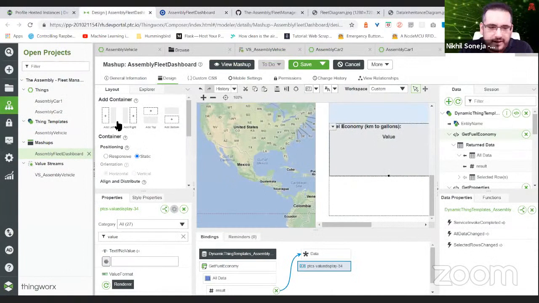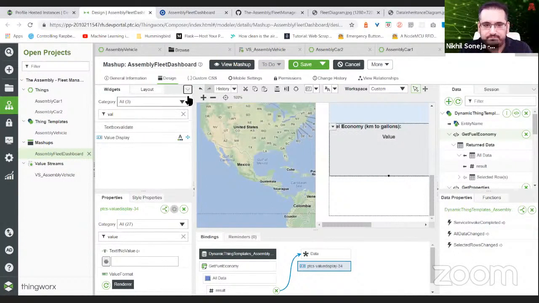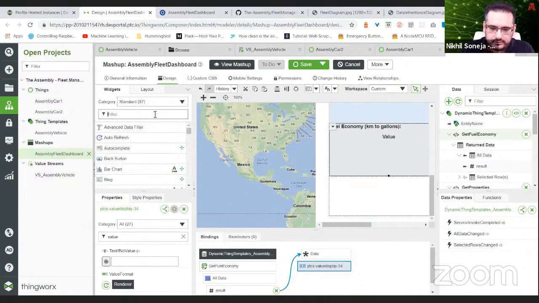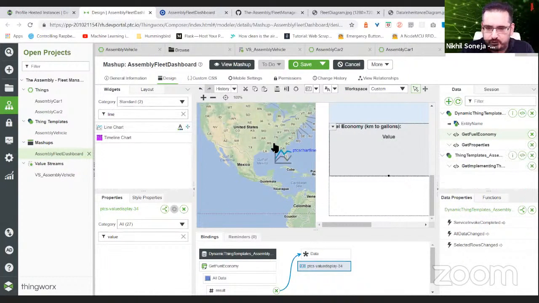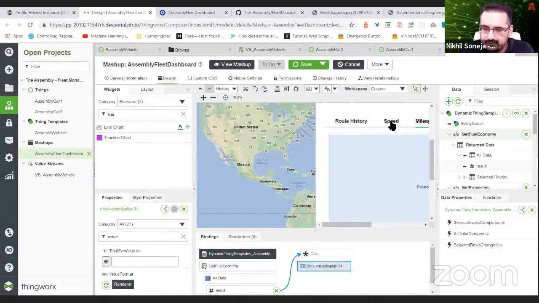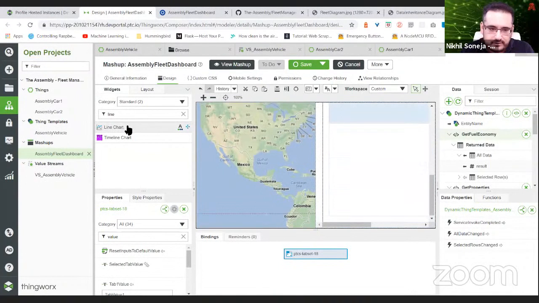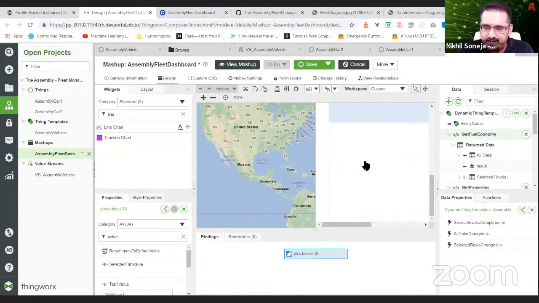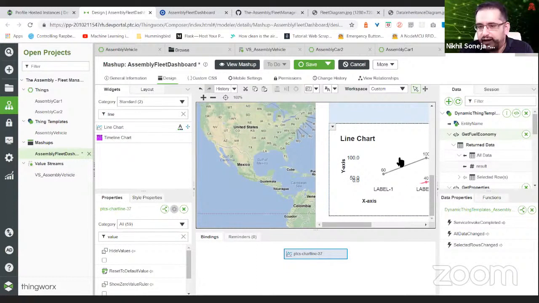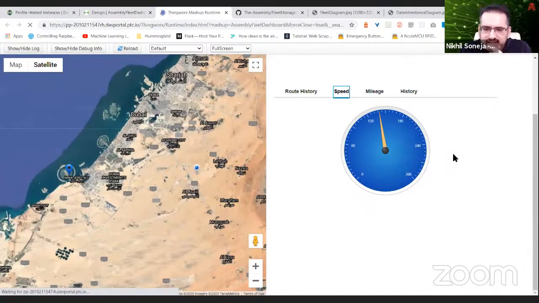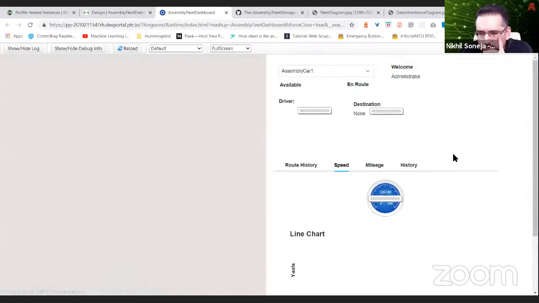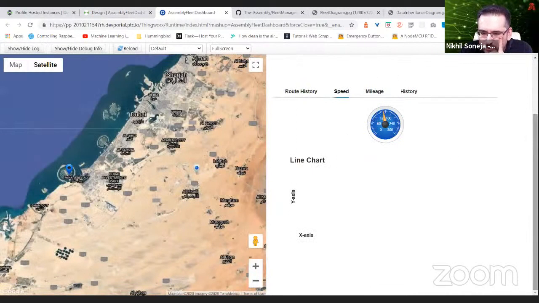So I'm going to actually drop a line chart in here. Let's go back to widgets. Line chart is another widget that you use quite often. Let me make sure I'm dropping it in the right place. It should be in speed. So we've got an empty container there. So we've got the line chart. Now, what do you want to bind to this line chart? Don't worry about that for now. Let's just make sure it's there. Okay, so we got the line chart. It's showing nothing because we've not bound any data to it.